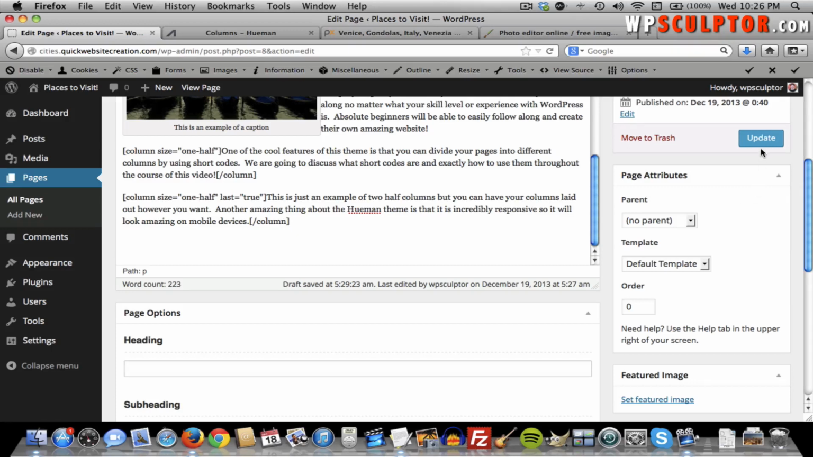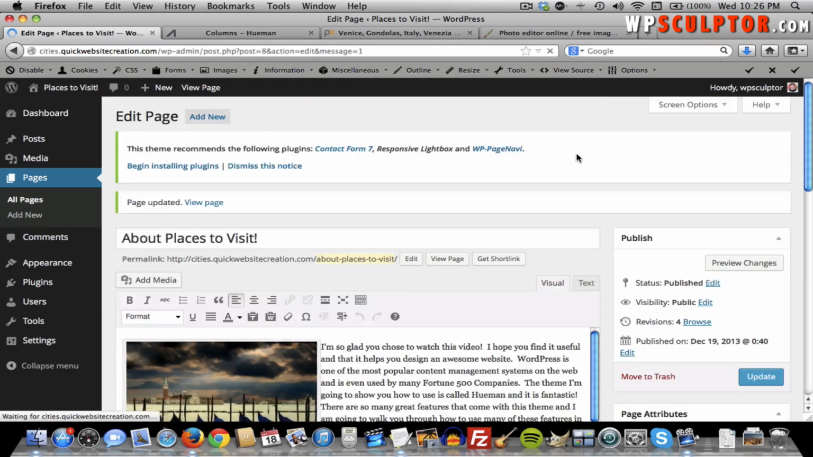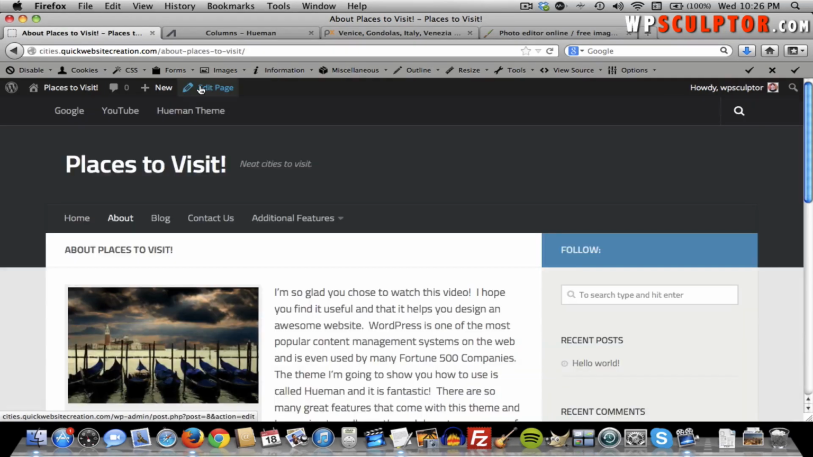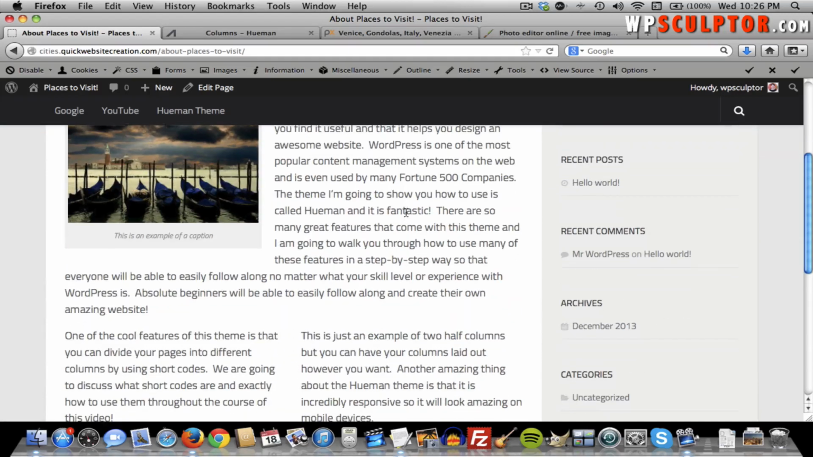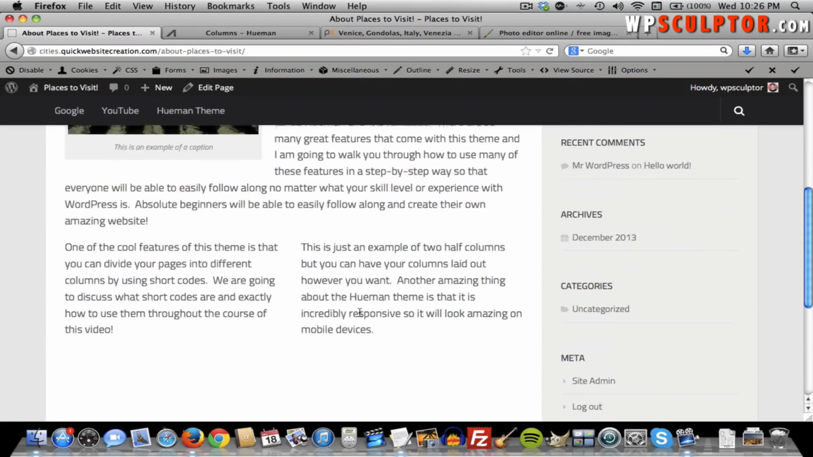And then now I'm going to update the page, and if I view the page now, if everything's correct, we should have 2 columns down there. Perfect, just like that. Good deal.